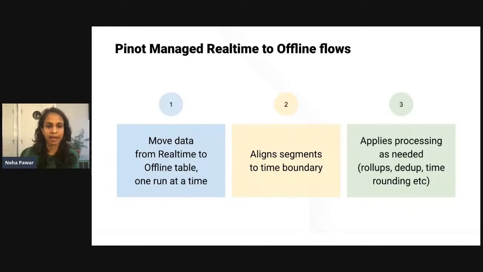And this movement of data happens one run at a time, where each run is like one time window. So this is kind of simulating the behavior of how an ingestion flow would have done it. And while moving data from the real-time to offline, the segments also get aligned to the time boundary. This helps us eliminate most of the problems that we talked about, which arose with having misaligned segments. This also gives us a chance to apply any processing as needed to the data when it moves to offline. So this is your chance to apply rollups, dedupes, time rounding, and so on.